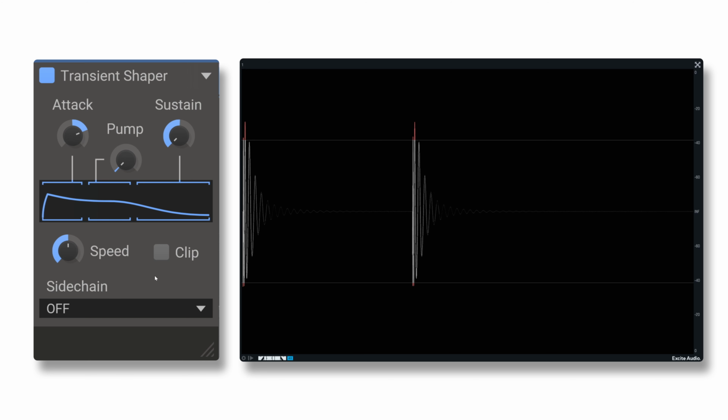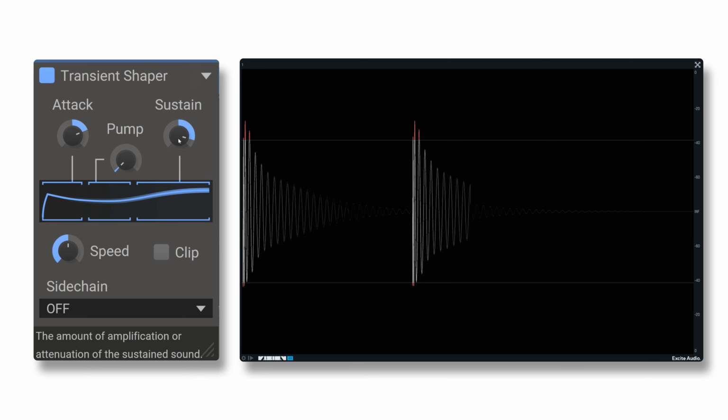Now essentially I have just the transient part of that kick. This is an extreme example, but I hope it clarifies the point. Now let's reverse the sustain and attack. This will remove the clicking or the punchy part of the kick and just leave us with the bassy part.